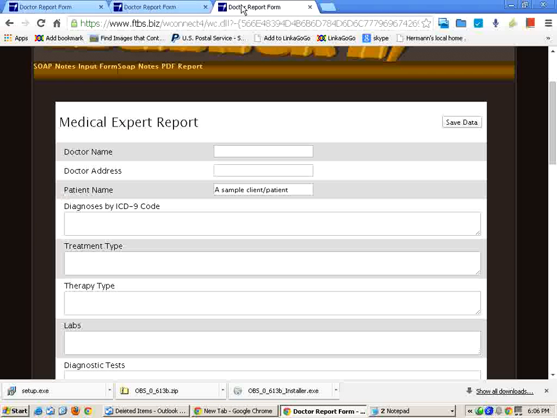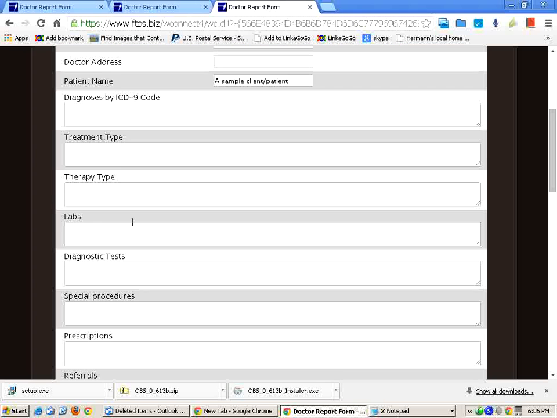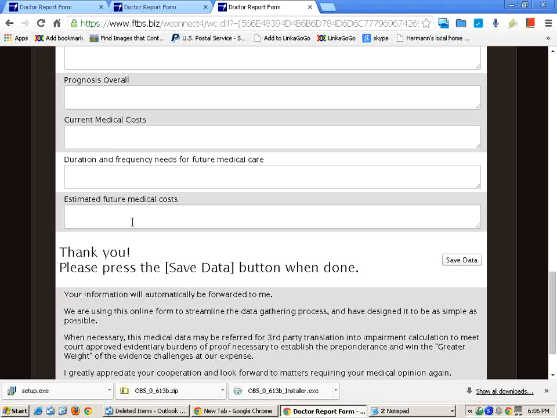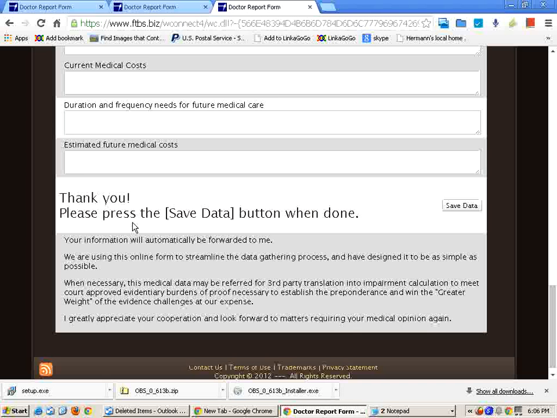Now, here's what the good part is. I don't think any of them are going to object to answering these questions. But those are the questions that make up the medical decision points. When they're done, all I've got to do is click here to save, and it will automatically send that information to you. But our software will translate it into an impairment rating examination.